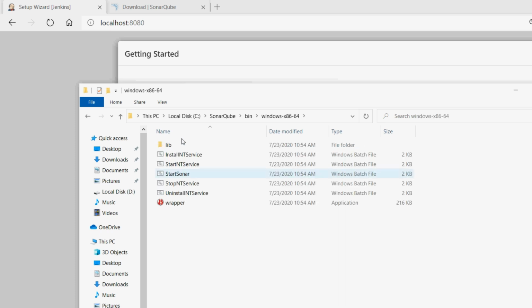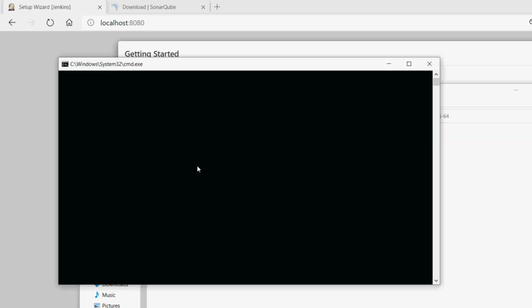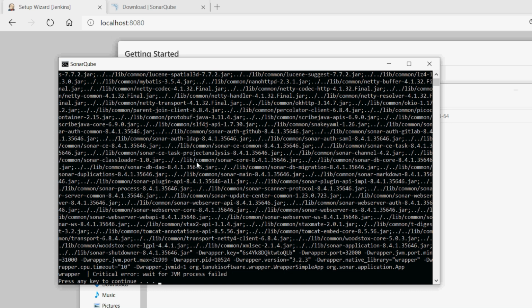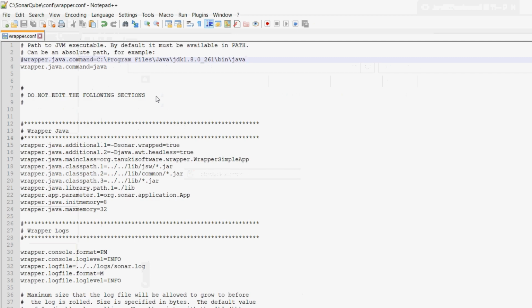Once you have copied all the files, go to SonarQube, bin, and Windows. There you can find an executable called StartSonar.bat. Right click on this and run as administrator. You can see some of the commands are running and it says critical error, wait for the JVM process. So what you have to do is install the Java virtual machine. I'm going to download the Java Development Kit. Make sure that you install Java 11 in order to proceed with SonarQube.